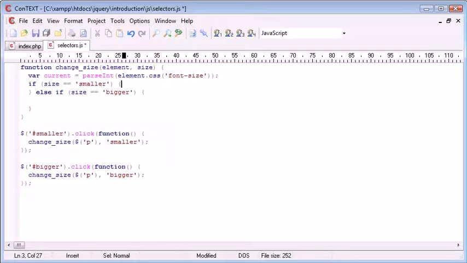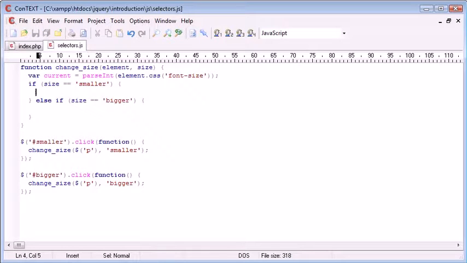Inside of the first block, we want to create a new variable, and this is going to be called new_size. And that's going to be equal to current minus 1. We're going to minus 1 pixel every time. We could put 2, I suppose, that would make it a bit better to use. Now if the text size has been specified as bigger, i.e. the bigger link has been selected, we need to again create a new variable called new size, and this is going to be equal to current, but this time plus 2.